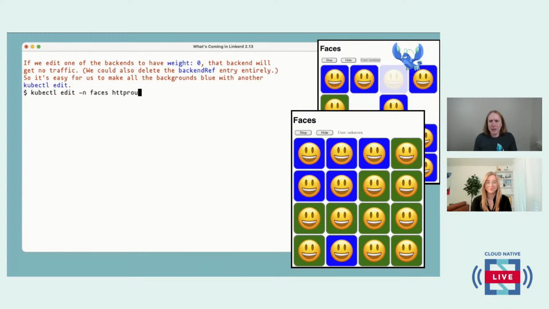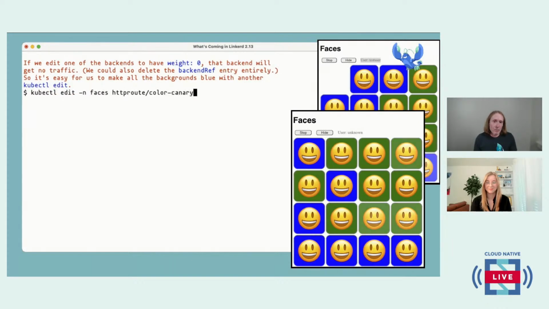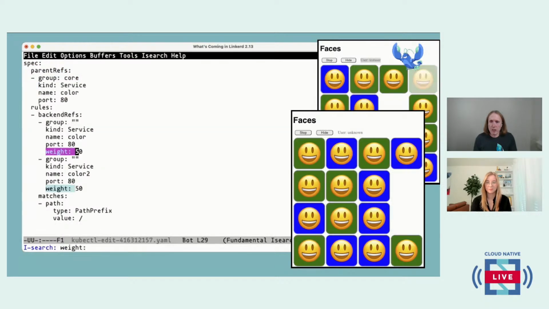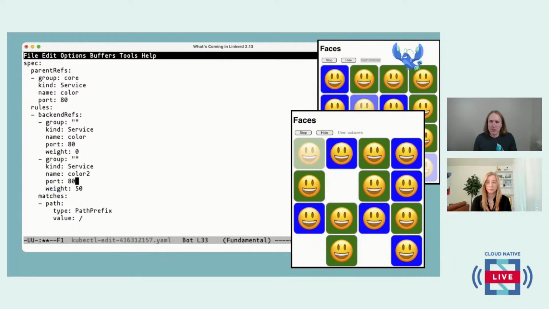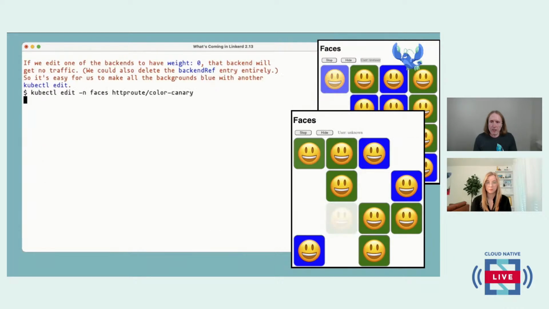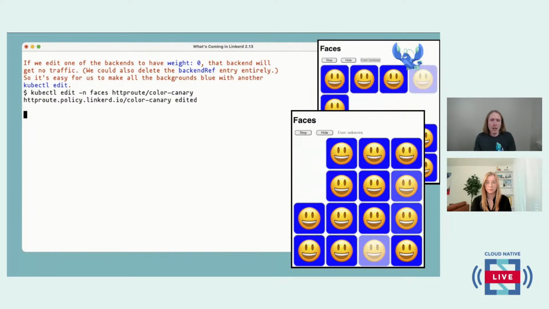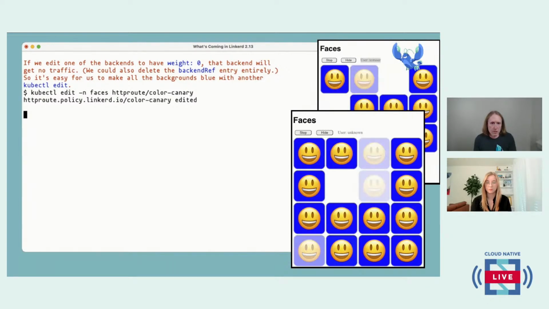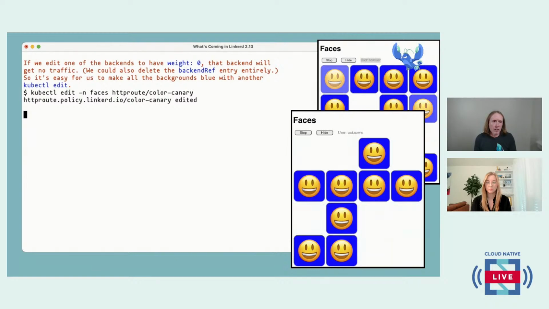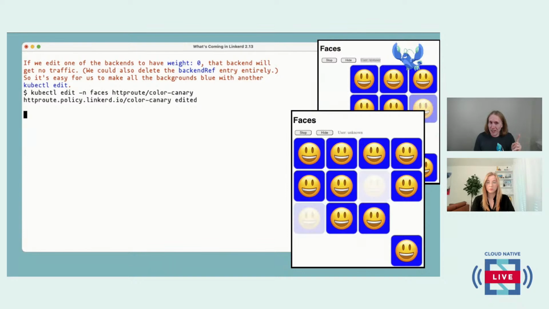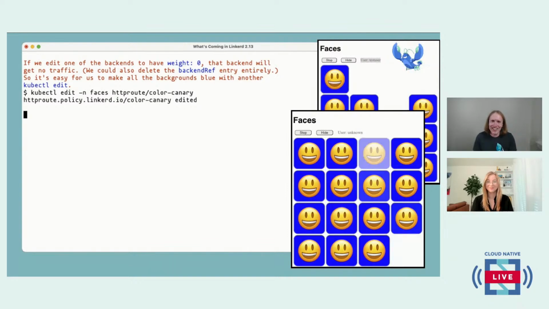Another thing that we can do is we can edit one of these backends to have a weight of 0, which does the intuitive thing that you would expect, where it just makes all of the traffic go to the other one. A weight of 0 means don't send any traffic here. And so now we see all blue backgrounds. And again, we've done this, we haven't changed the pods that are running. In fact, there's only one pod running for each of color and color 2 right now.